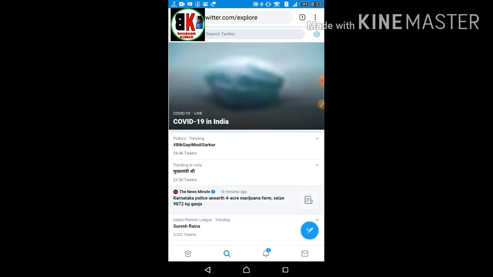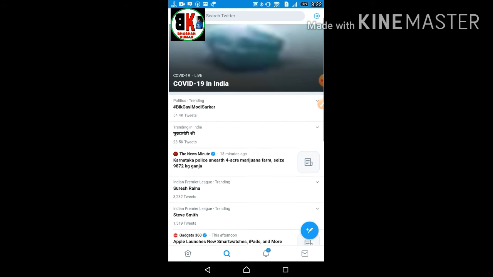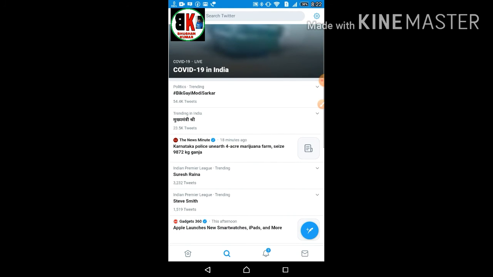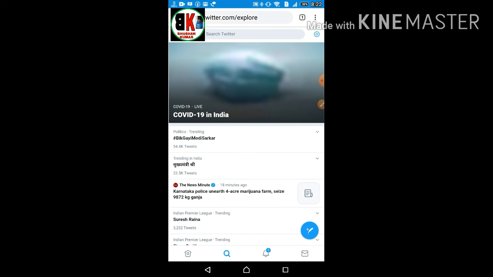Yeah. So you can see that's all our trending topics on Twitter. You can see trending in India.